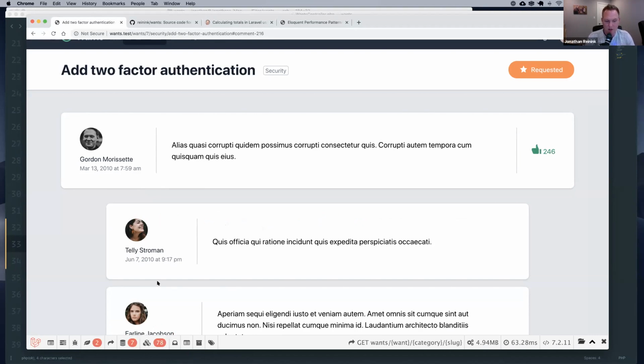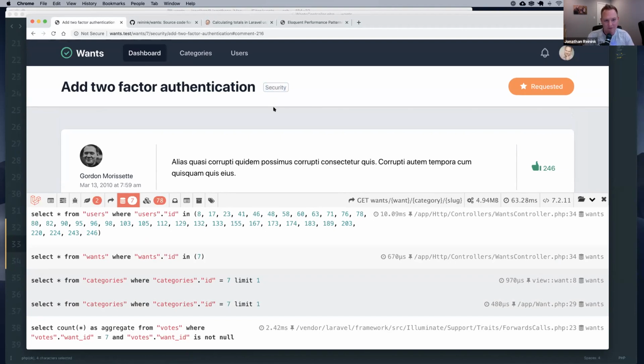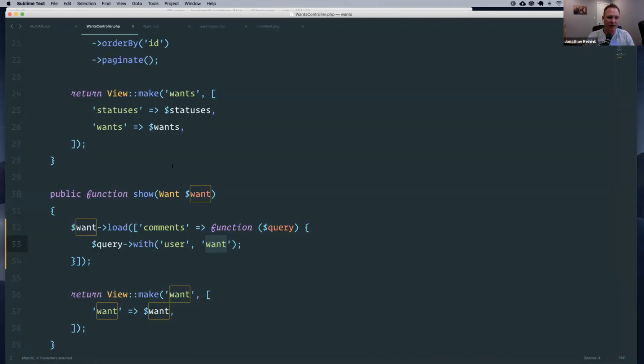because we're still making 2 extra database queries for nothing, because we technically have the category available to us already. We already have that want available because they're available to us right here. Our route model binding is loading the want. So to reload the want is kind of pointless. It's not giving us any extra benefit, right?